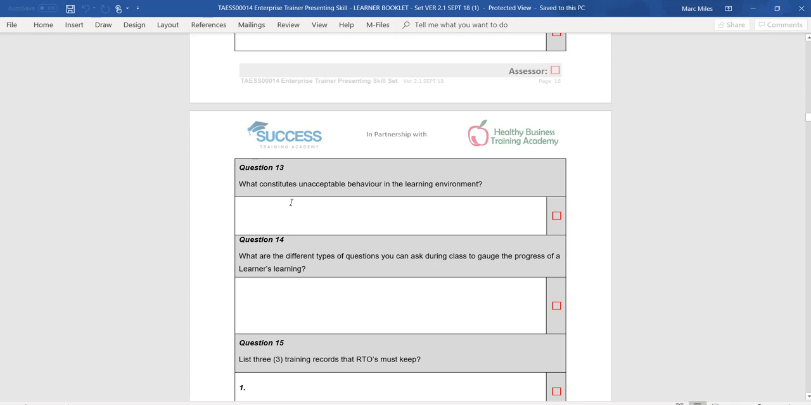What constitutes unacceptable behavior in the learning environment? Okay. Well, you can come up with numerous examples for this one, and basically anything that would, how do we put this, hinder the learning process would be unacceptable behavior. Okay, so anything that would be detrimental, would slow the learning down, or would be an infringement on somebody else's rights, would certainly be unacceptable behavior in the learning environment. Okay.